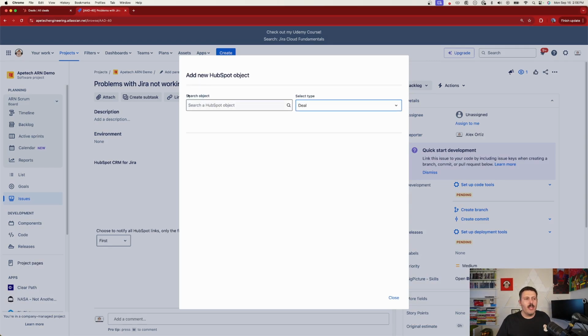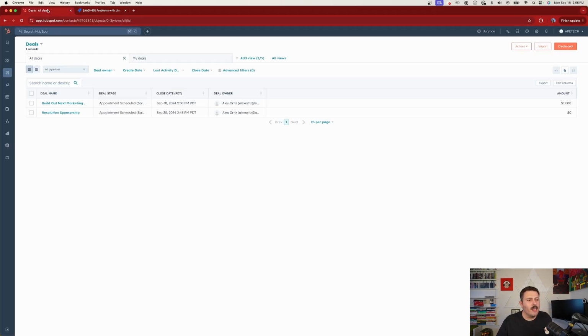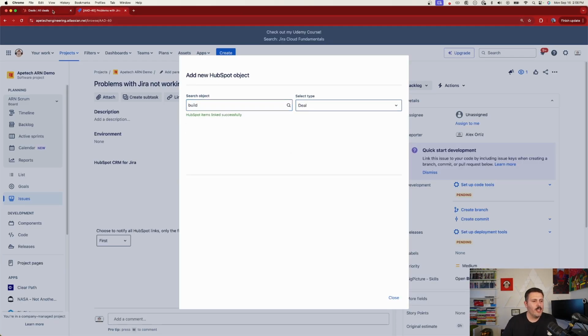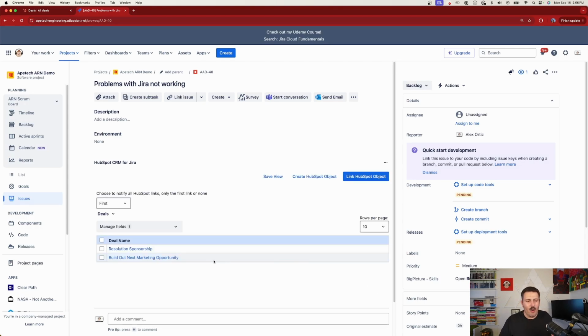Because of this problem, we essentially have a bit of a hiccup, right? So we're going to look up this build out, and here it is. We're going to add it, and then look for the other one. We're going to type in Resolution and get them both connected. So I'm going to click on Resolution, and there it is as well. Add this one here, and now we have both of these set up. I'm going to hit close. Now you can see that this particular Jira issue is connected with HubSpot.